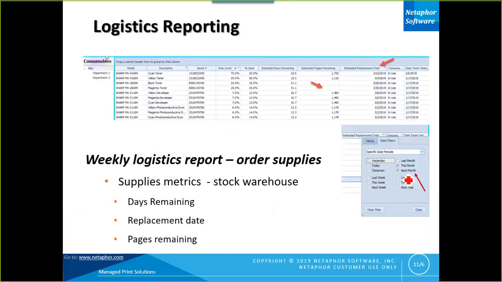Now let's look at the logistics reporting. Remember, that's longer-term reporting, where you'd want to be able to know information so that you can order it from a supplier and have it in your warehouse ready to go. So what we're looking at is a view from SiteAudit consumables view, and what you're using in this is some metrics. There's things like days remaining, replacement date, and pages remaining.